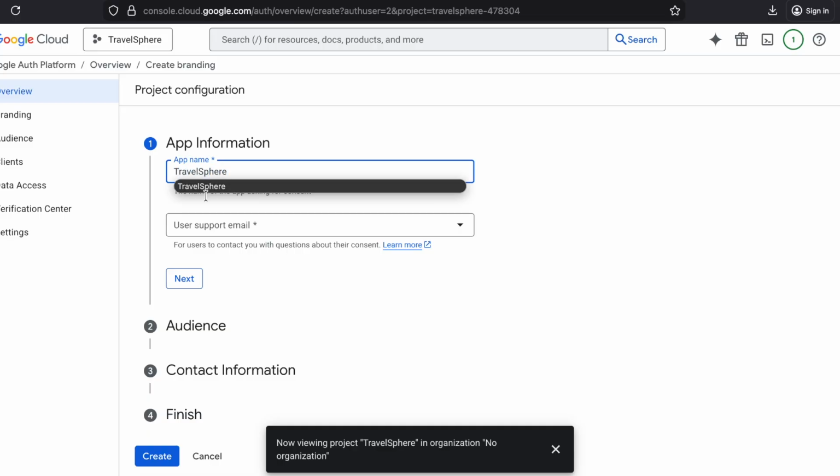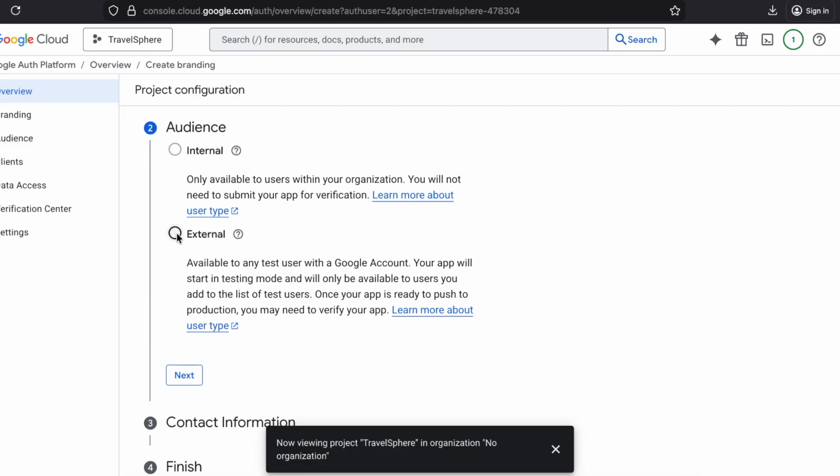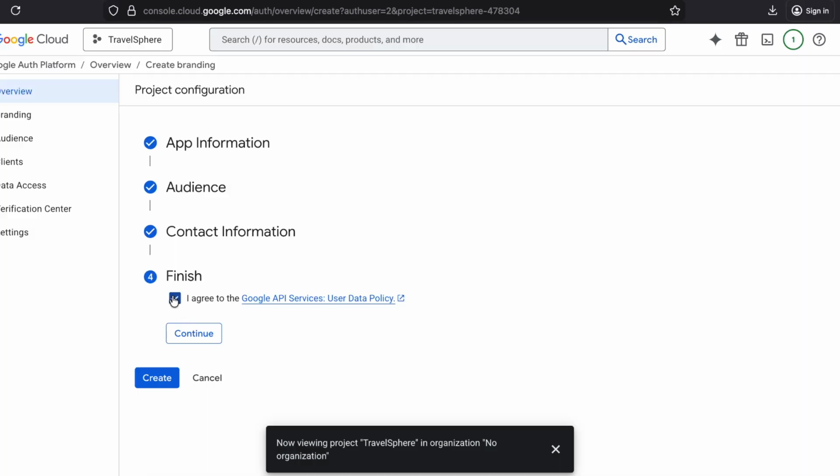Now I will select my support email ID. This is my primary email address, so I won't show it to you. Make sure you click on this drop down and select your email ID. Once you click next, inside audience you can click on external, and click next again. Here you can give it an email address. You can either give the same email address you selected in the first step, or a different one. I'll use this one which I use for all my contacts. Click on next, click on agree, click on continue, click on create.